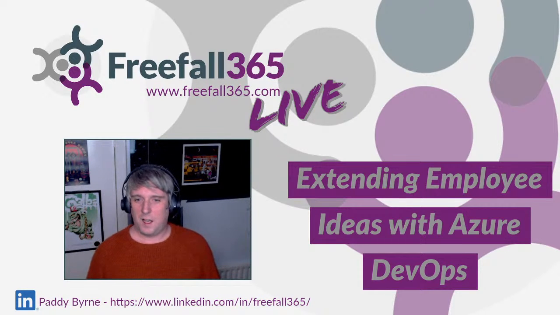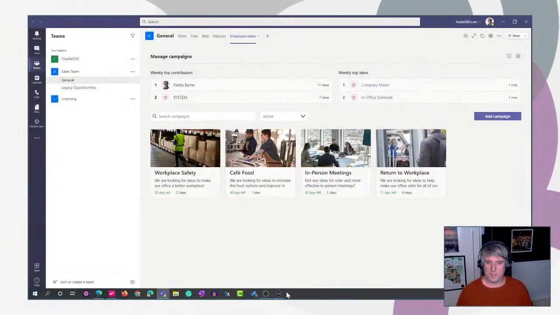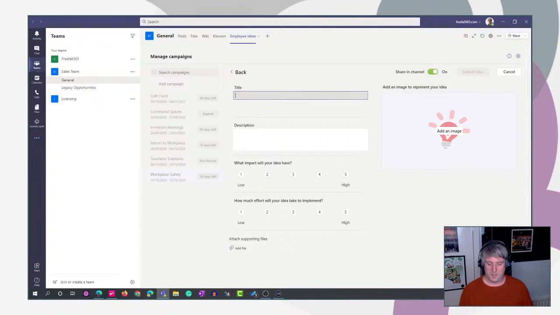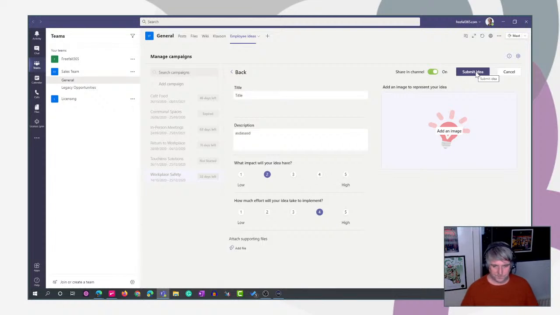So let's have a look at the Dataverse for Teams, the wee sample app that we've got. This is the employee ideas app. We have these campaigns along the bottom, and you can click on one of these. You can see some ideas, and you can submit a new idea. So I'll just submit an idea. You've got a title, put a description in there. You've got some questions, and all this is fully configured as well, so you can add more questions, you can add a file, and you can add an image. And once you hit submit, that saves it into Dataverse for Teams.